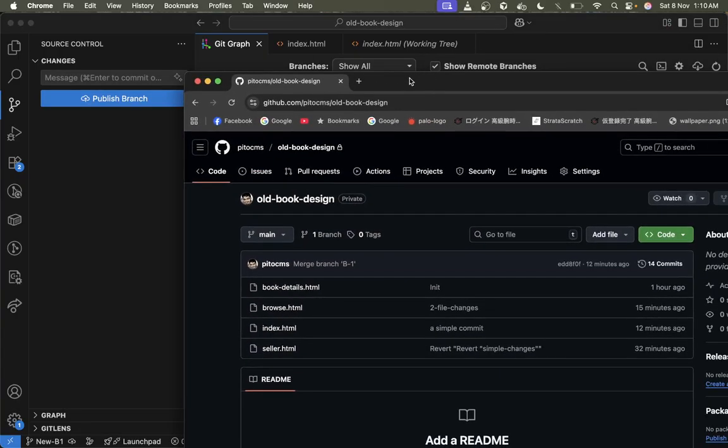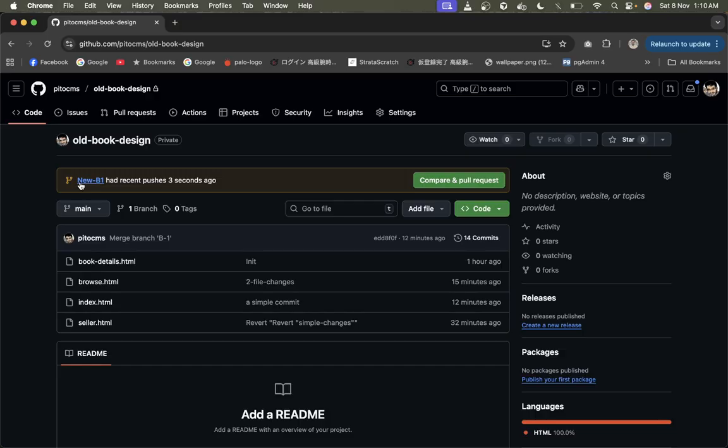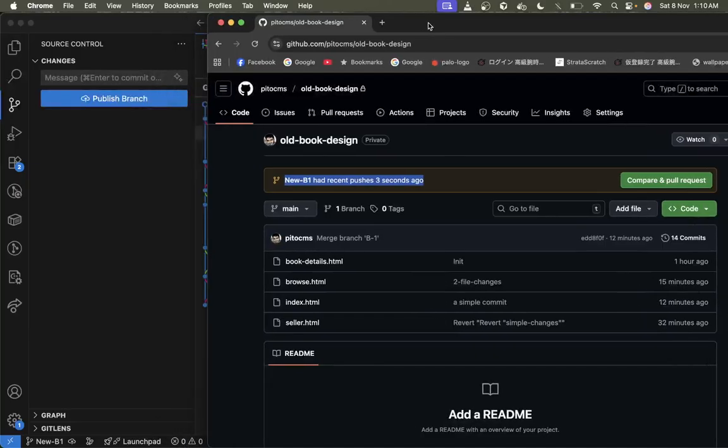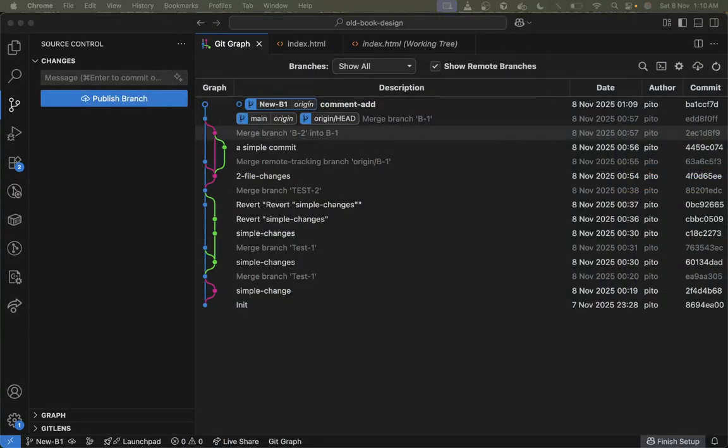Now you should be able to see in here. So new branch b1 had a recent push 3 seconds ago, but we haven't merged it with the main branch, so we are able to merge it by Git Graph.